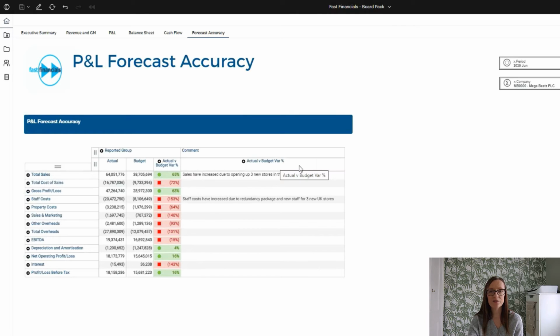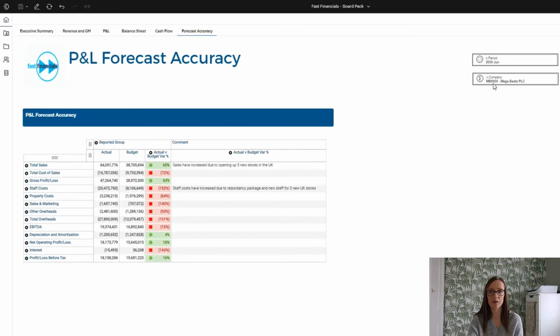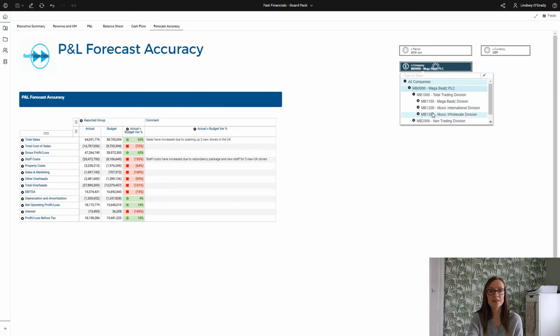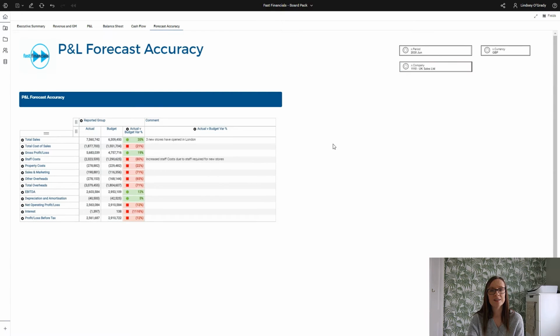And if I filter for the UK, I can see more detail about those 3 stores. So here it's telling me that they're all in London. If I want to catch up on historic commentary, I can also do that by filtering for previous time periods. So that's the business intelligence side in the web. On to the planning side.